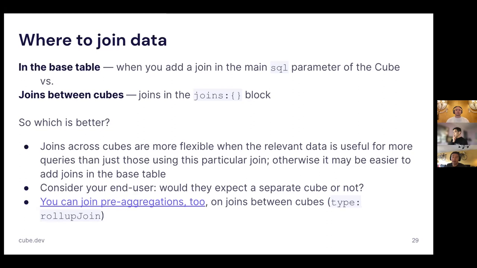But I would then lose that flexibility if I decide later that I want to join line items with something else or query, you know, more data just within the line items table. So it's kind of up to you, but just realize that it would be more scalable, if you have a greater range of queries you'd expect, to have those joins defined across cubes and to define separate cubes for those different tables. So you can think about what your end user is going to expect and how they'll query your data.